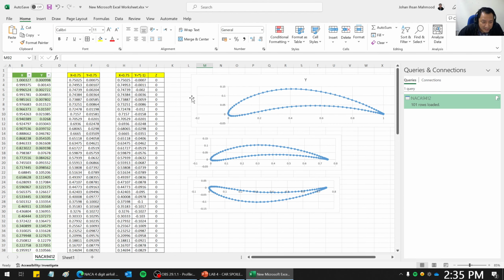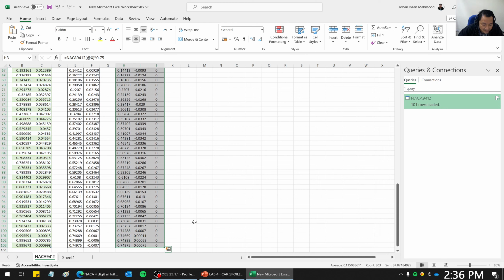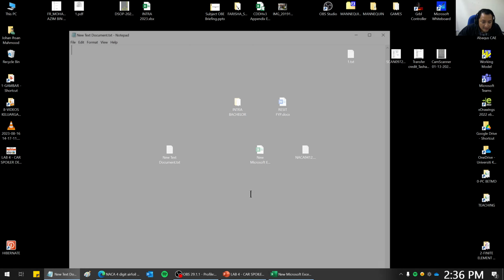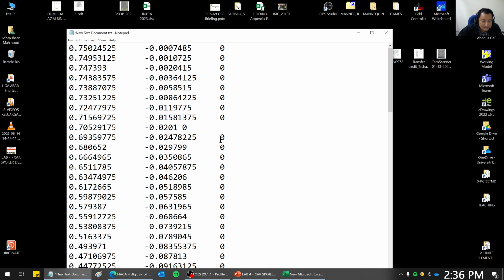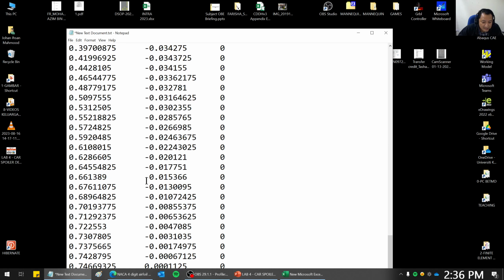Remember, when you want to export to SolidWorks, you have to, again, put it in Notepad. So you highlight. Don't highlight the top one. Highlight the data you want only. You got 100 points there. Control C. Put it in a new text document. Paste it. Everything is in 3D. Don't mind the spacing. Just leave it there. Just click File, Save As.